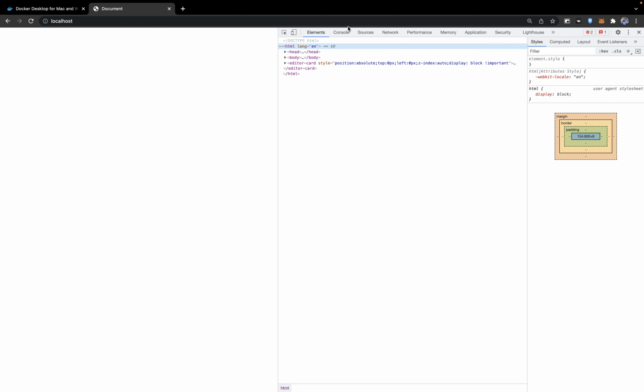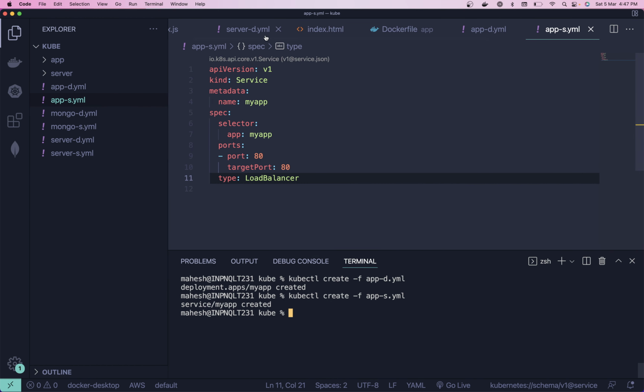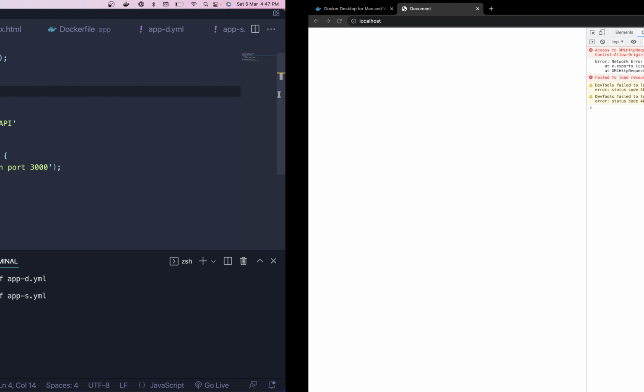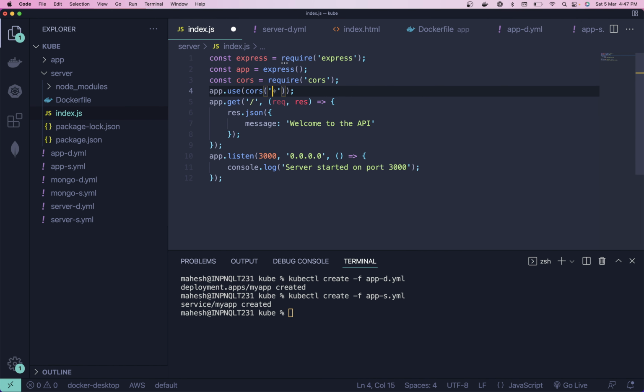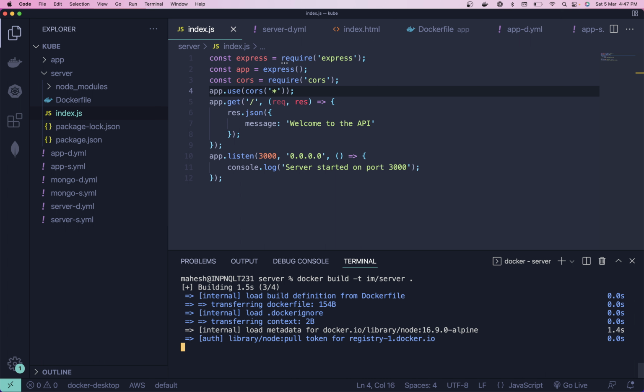Inside inspect we'll get to know what's going wrong. Localhost 3000 has been blocked by something. Localhost is not there, so let me go there quickly. In the server we are using, of course, CORS. Here you can define your further things. I hope star, I need to use star here. So let's go to the server once again, and let me create this thing once again.